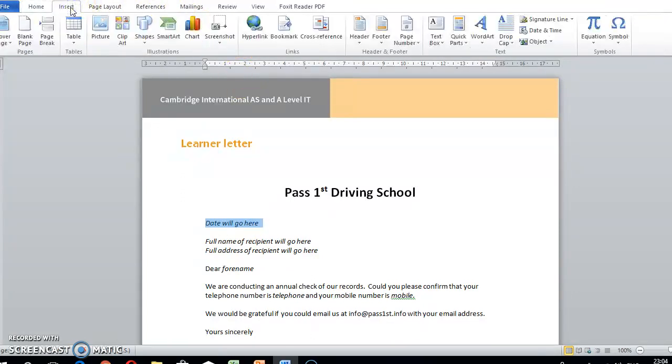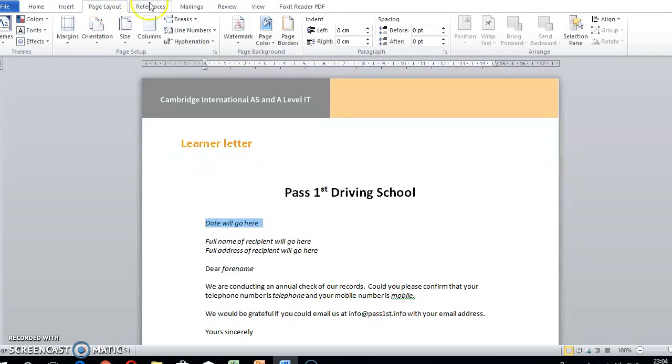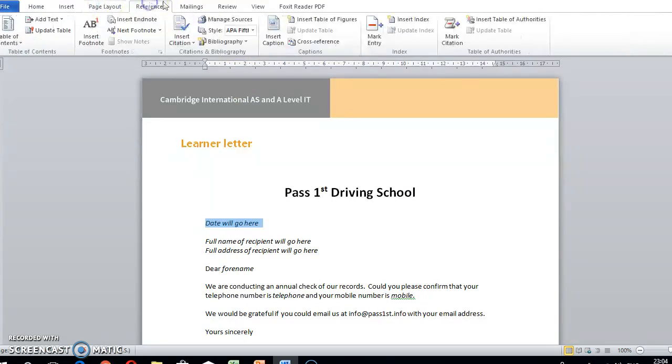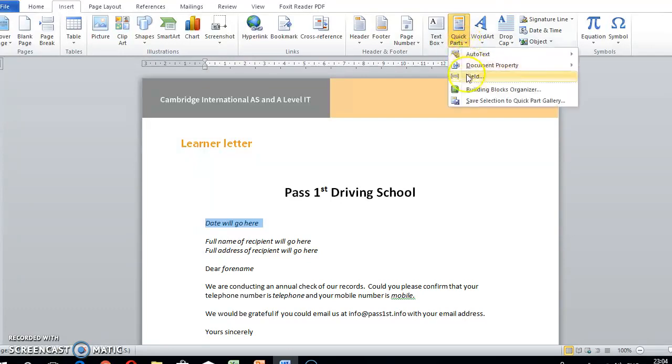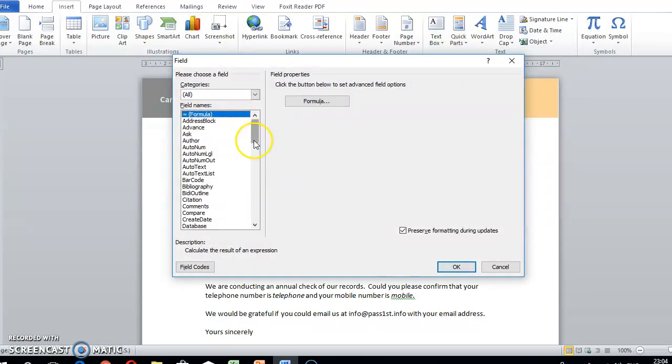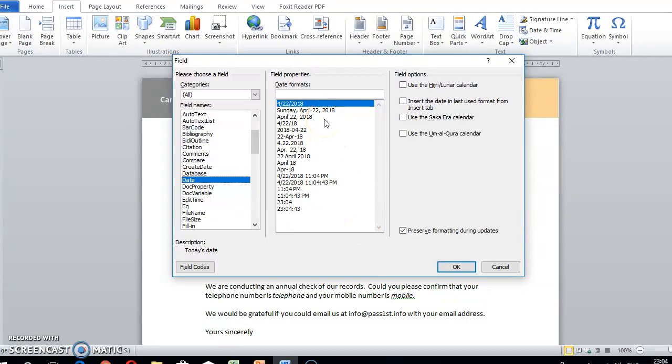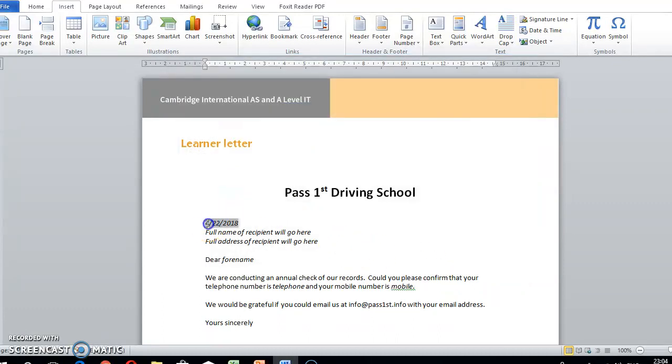Sorry, I've had to change over to the old Word because my computer broke down. So we need to find Quick Parts, which should be under Insert, shouldn't it? Quick Parts, go to Field, go to Date and pop the date in there. Make sure that you know the date preference that they want. I'm just going to go with this one, and there we go, we've got our date.